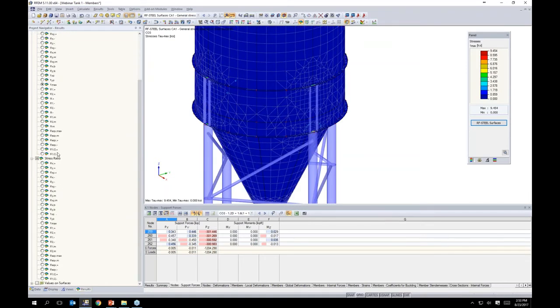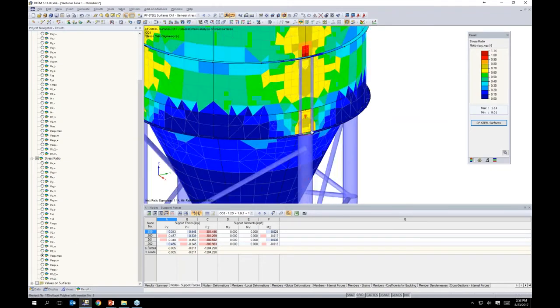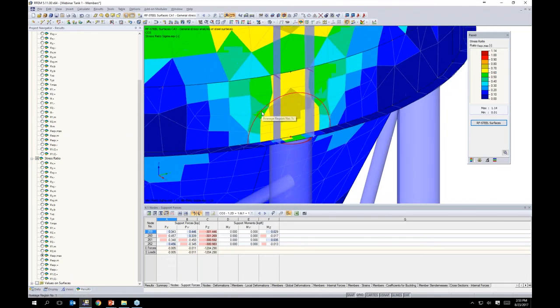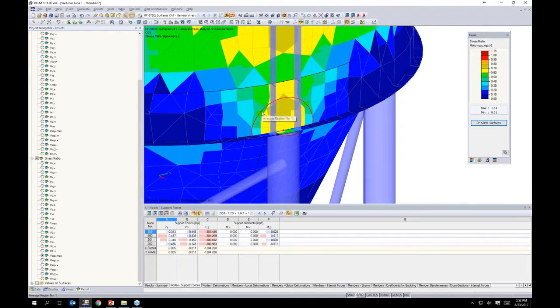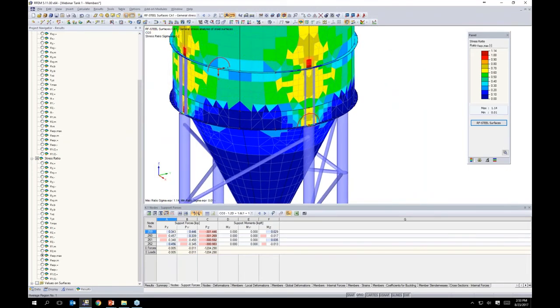Going back to the results, we're going to show our equivalent von Mises stress and take a look where we applied that average region. We no longer are overstressed there. There you can see the average region indicated, so we're fine. So just something interesting to note, that's how we can deal with singularities.